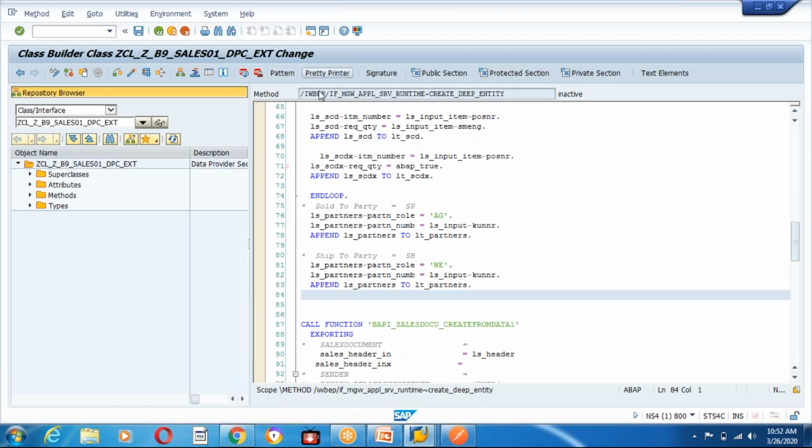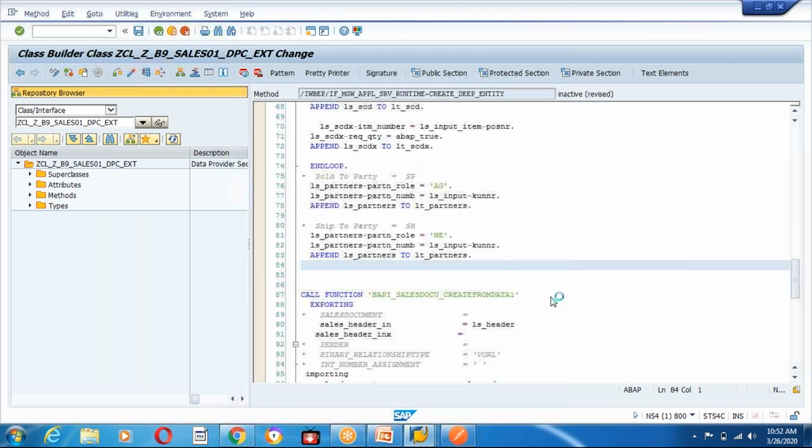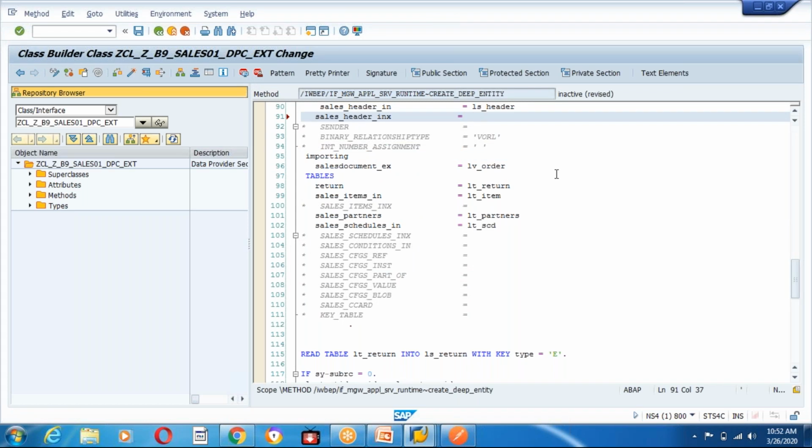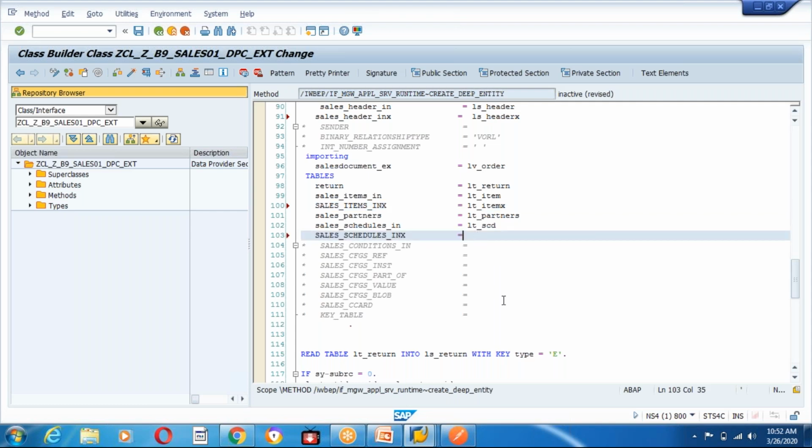Okay, so pretty printer and do the syntax check, and also guys, the X should be passed: ls underscore header X, and for item X you need to pass the item internal table for the X, right? lt underscore item X, and also for schedule line X you need to pass the schedule line X as well, lt underscore scdex, and save. This covers the BAPI function module almost. And do the syntax check and no syntax errors, and activate the code.